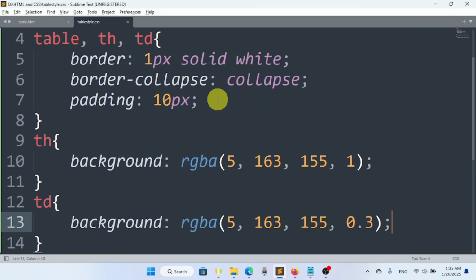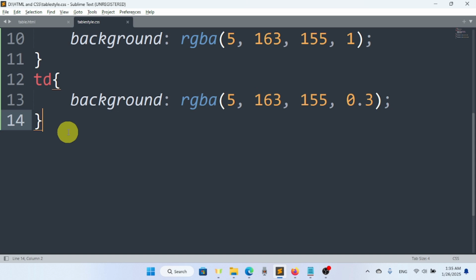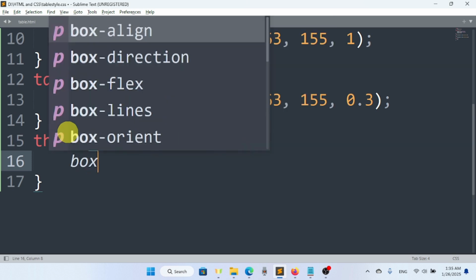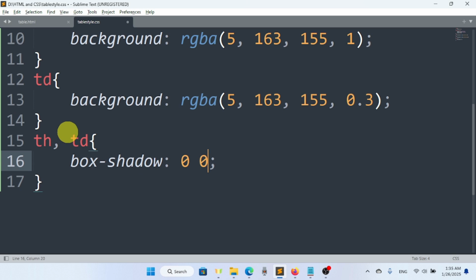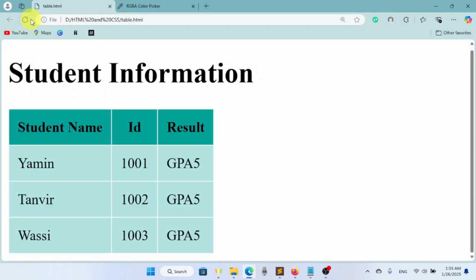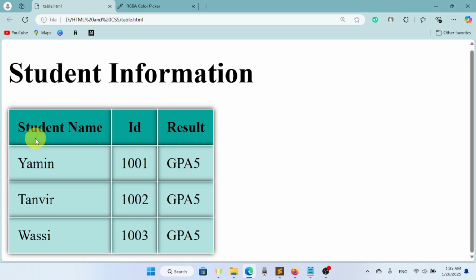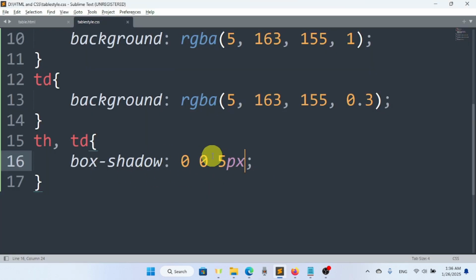So for the th and td, so I will say here th comma td, and here then curly braces, and here I will say box shadow. I will say 0, 0, and 5 pixel. I can set the color also, and here you can see we have added shadow. You can change the color also, shadow color, so no problem.